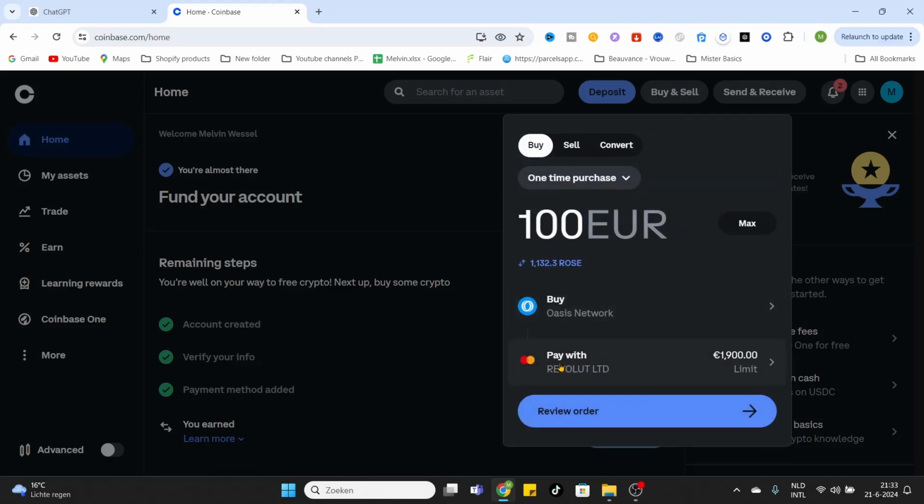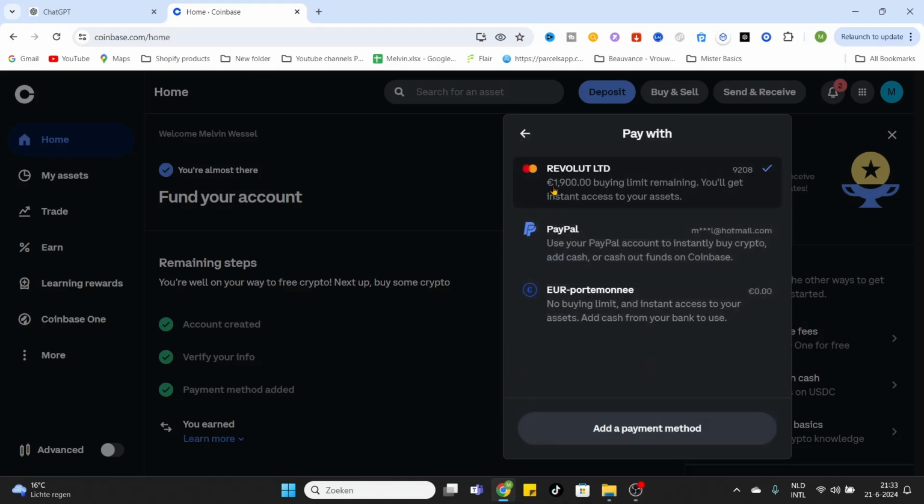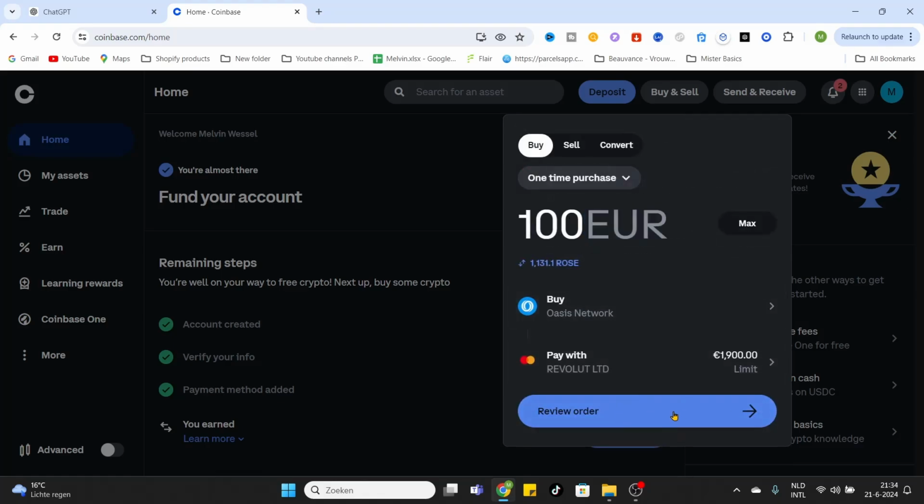We have selected it and now we can change our payment method. Click on that. I'm using my MasterCard, but if you would like to use a different one, select the one you would like to use. If there isn't any available option over here in this list, then first check if your Coinbase account is verified, and after that you can add a new payment method by clicking on the button below. Once you have done that, click on Review Order.